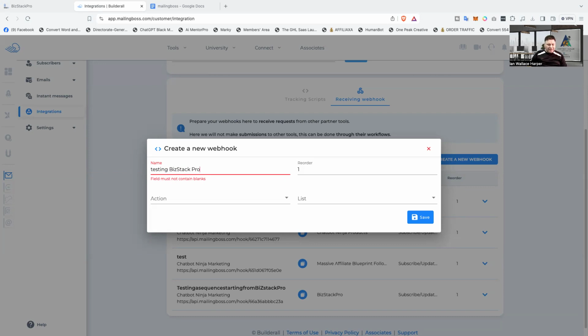It cannot contain spaces. So we're going to put it BizStackPro testing webhook. Oh, and we got a space there. Fingers always put a space in between.